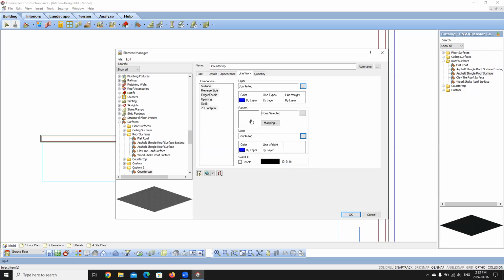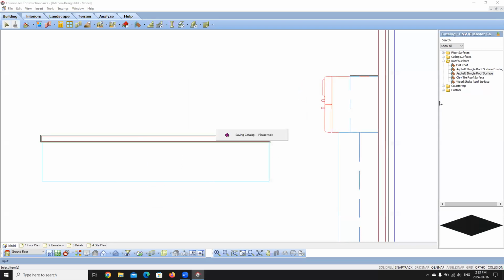Sorry, the countertop line style for the hatch. And then I'm going to say OK. So now I've created a whole new folder called custom, and I'm going to be able to select that new element that I've created in that folder. So I can select countertop.